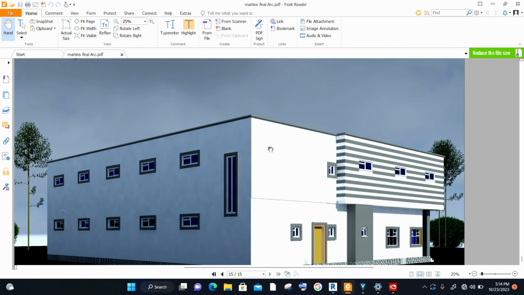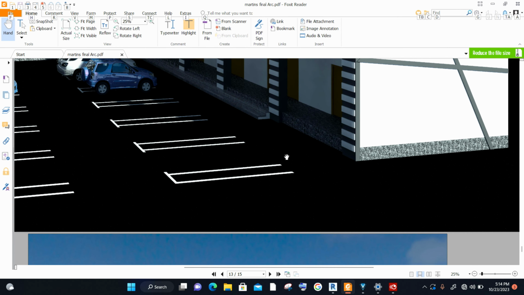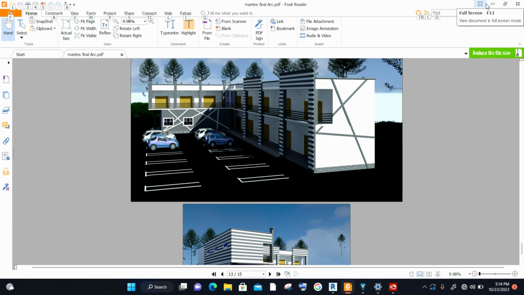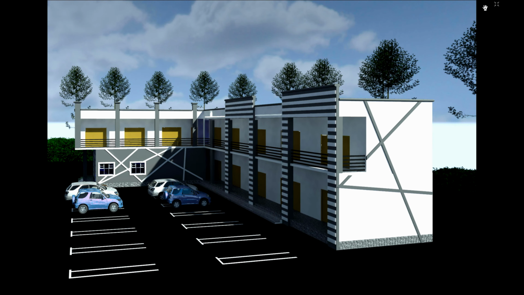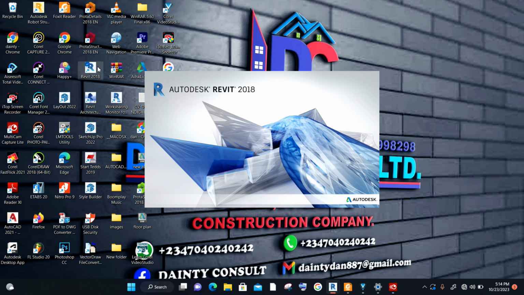Without further ado, let's hop into Revit Architecture. So I am using Revit 2018. So I'm launching Revit 2018 right away.